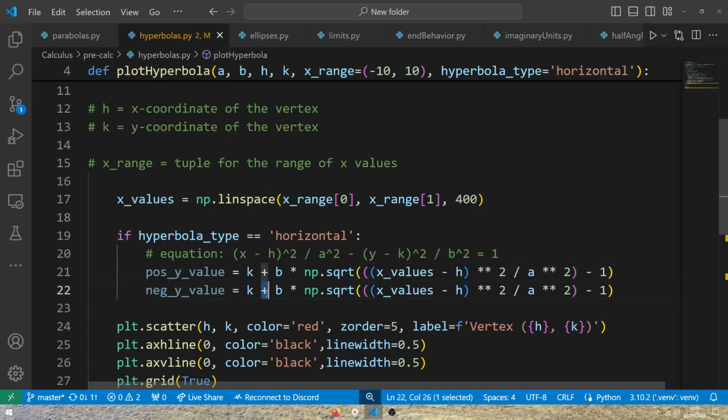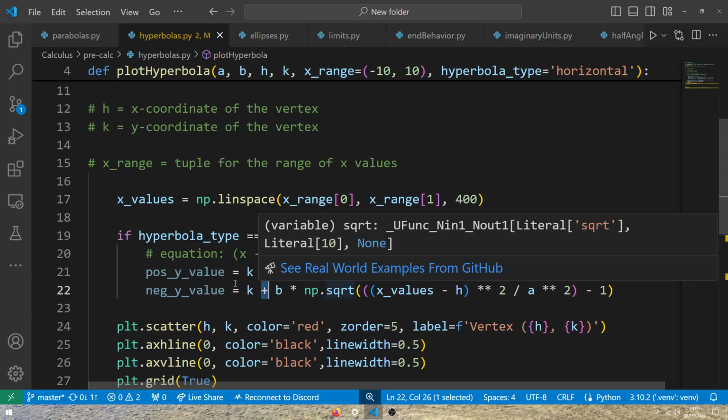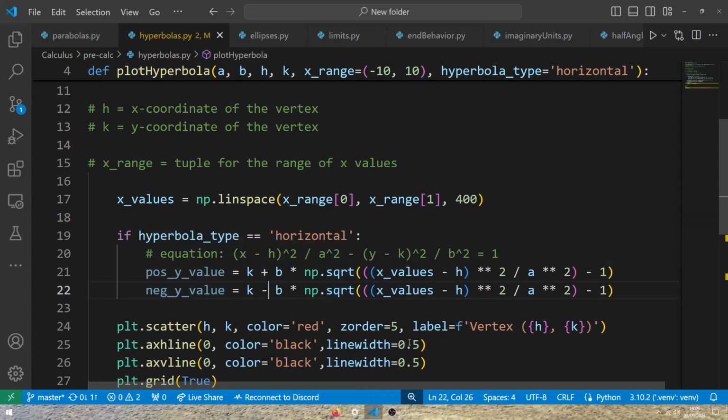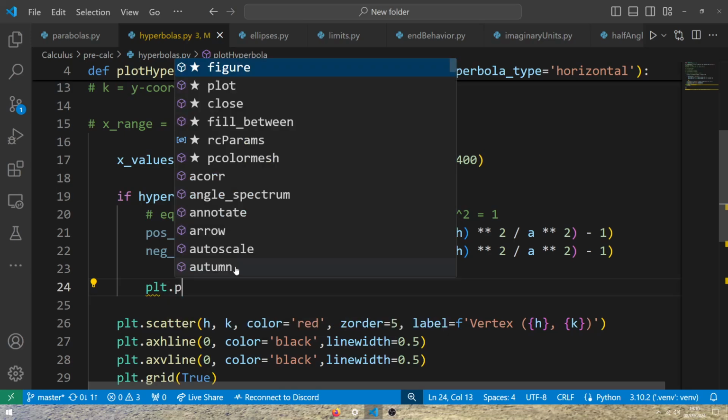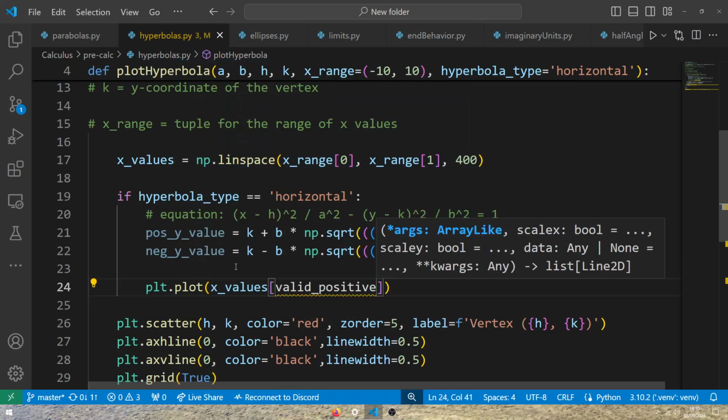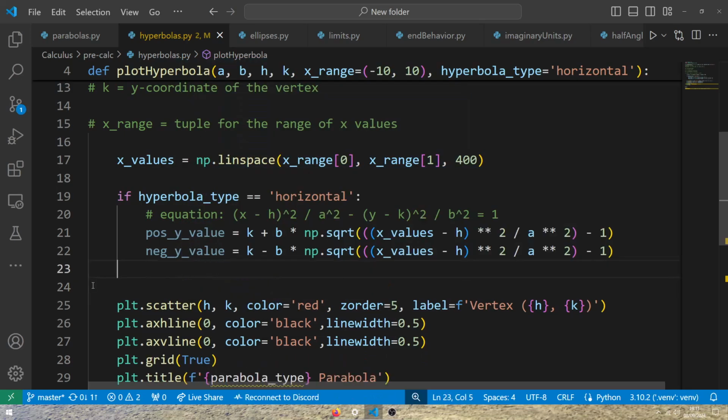And then on this end, we're just going to flip this. If we want to flip a positive to a negative, we're just going to flip this to a subtract. And I think that's it. And then with the matplotlib, we're just going to label it and validate whether it's positive or not. Yeah, we'll just go on to the ellipse.